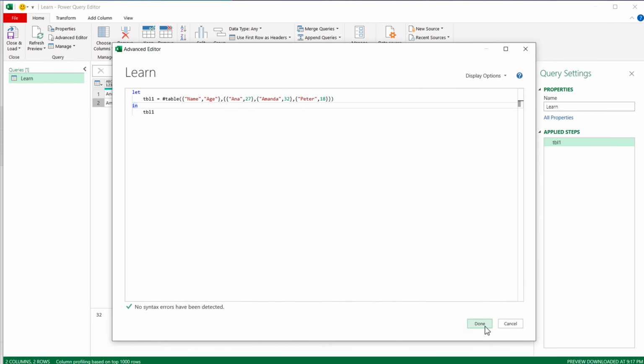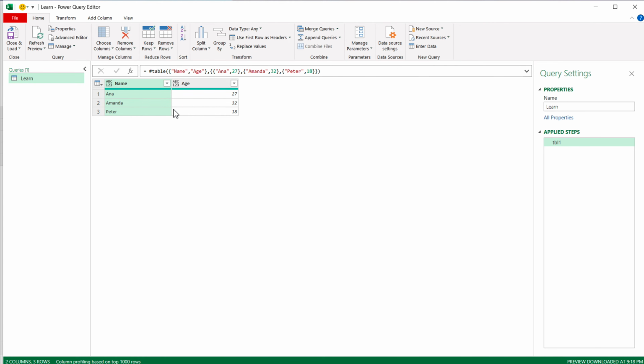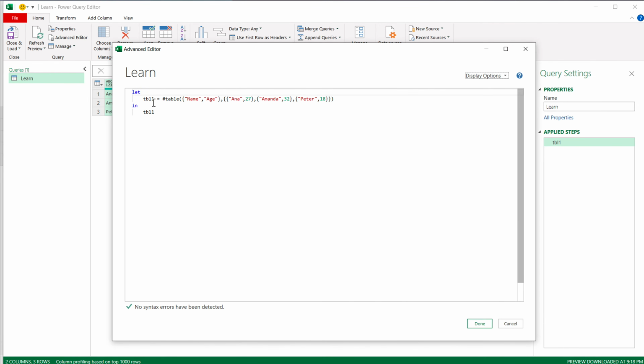And if I do done, then we're going to get that extra line within our table. So that's how we can make a table within this editor. Another thing that's interesting is that you can actually concatenate 2 tables together. And by concatenate, it's basically just merging different tables together.